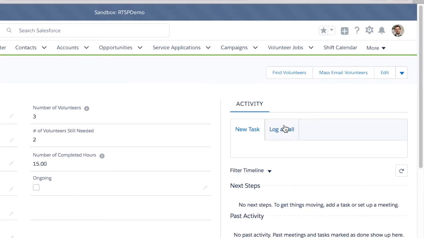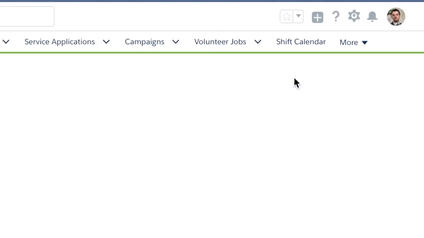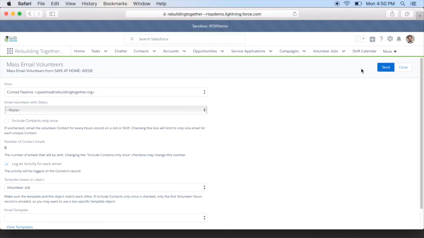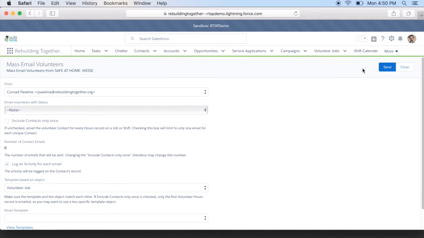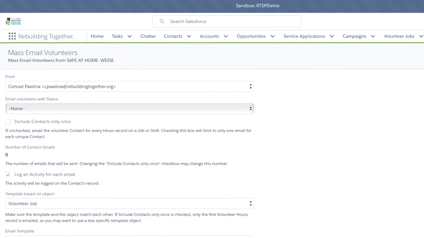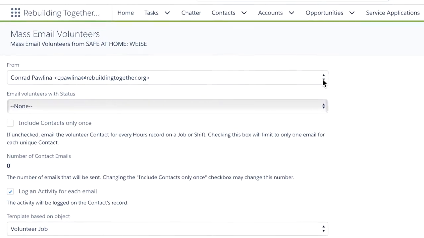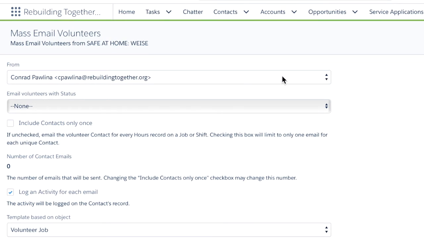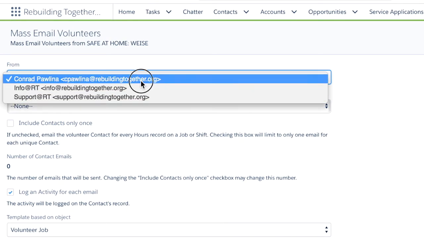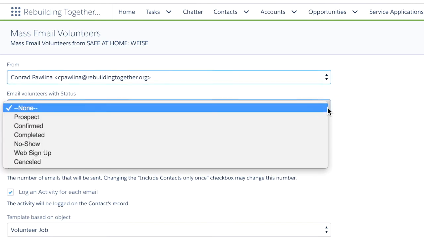In the top right corner, we're going to select the Mass Email Volunteers button. Here, from this page, you'll be able to select your settings for your thank you email. You can also use the same mechanism to send follow-up emails for no-shows and canceled volunteers. First, you'll want to select the email address which this email will come from. Second, you'll want to select the group of volunteers which will receive this email based on their status recorded in their volunteer hours record.